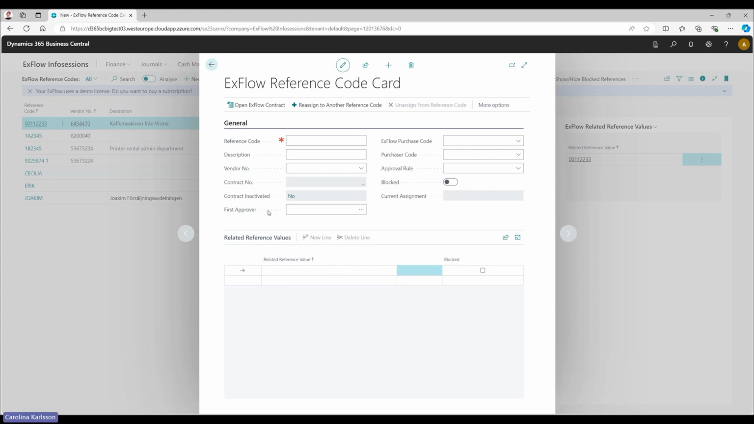And then you have first approver. So if you choose an approver here, it will be the first in the flow using a setting in ExFlow Setup as well to activate it. And this can also be used to find an approval rule with this as a first approver.